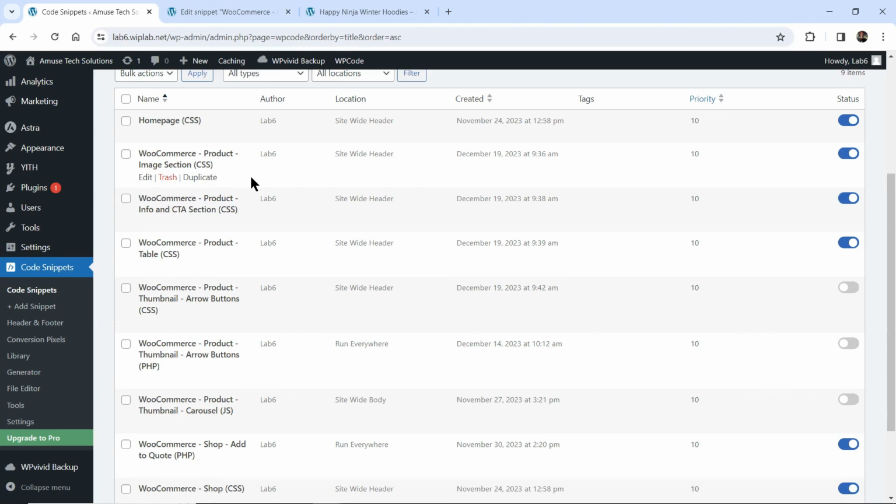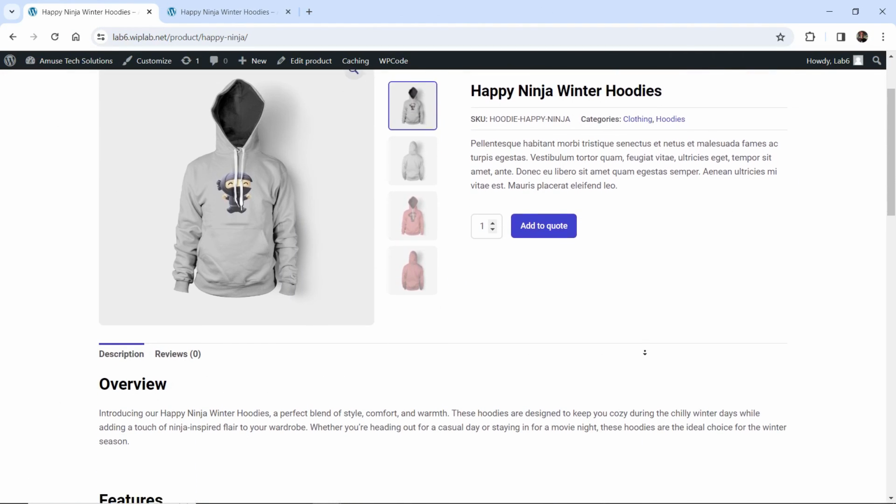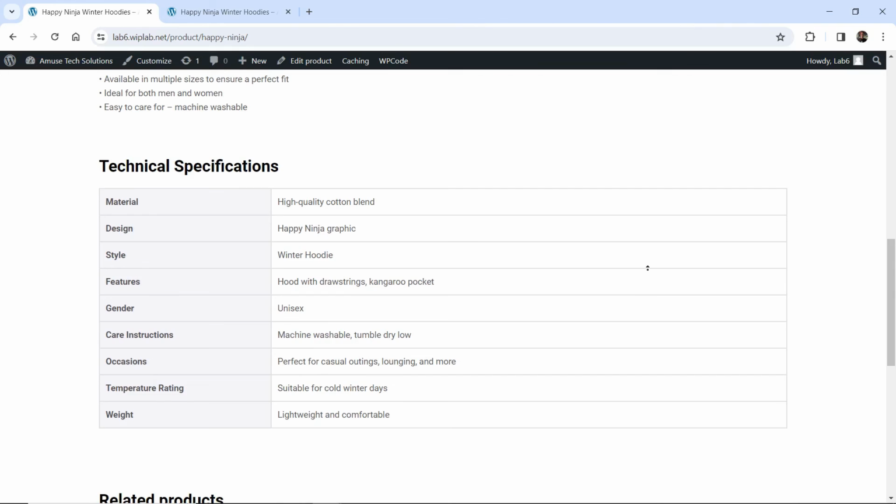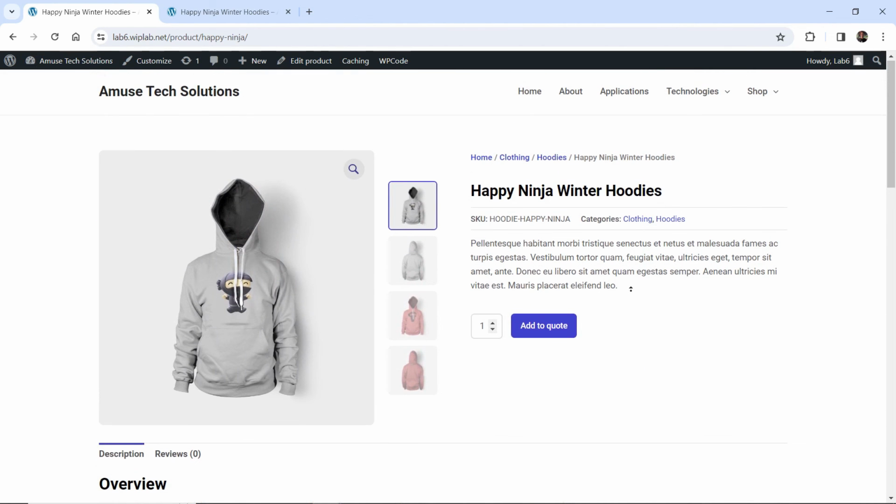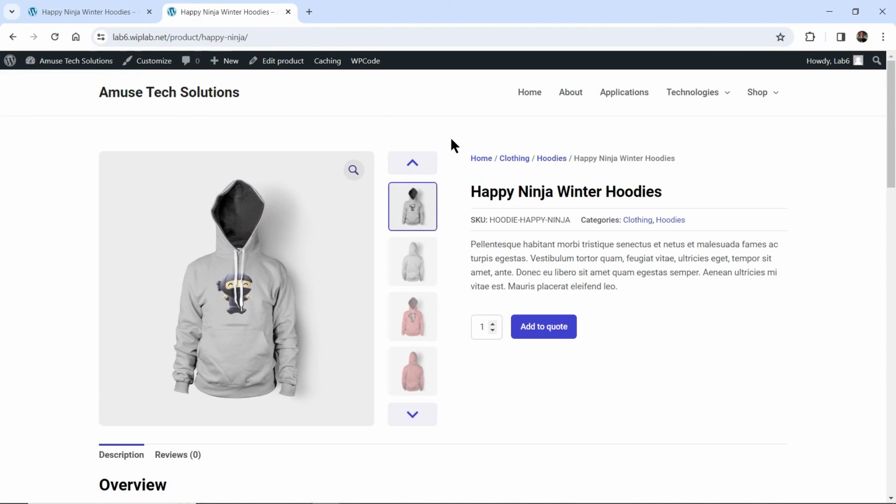Make sure to add your code here in the code snippets section, the WP code plugin section. As you can see, for the product page, I have used 6 snippets. 3 of them I have already shown you, and the other 3 are used for implementing the carousel section, which will be shown in the next tutorial. This is what we have implemented in this tutorial. Aside from the carousel section, everything is done. In the next tutorial, we're going to see how we will implement this carousel section.